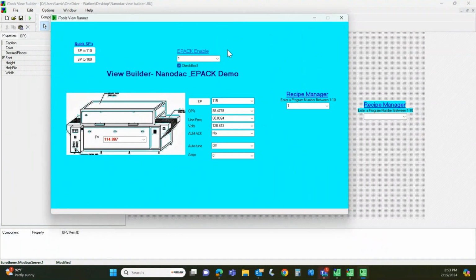So what the operator sees is this. So again, when I hit checkbox, you can see my binary went to 0, and looking at my EPAC, I have confirmed the EPAC is now disabled. So I will energize my EPAC. It just went active. Up here, my set point is currently 115 degrees. If I hit set point to 110, my nanodeck does change to 110. If I hit 100, my nanodeck does go to 100.